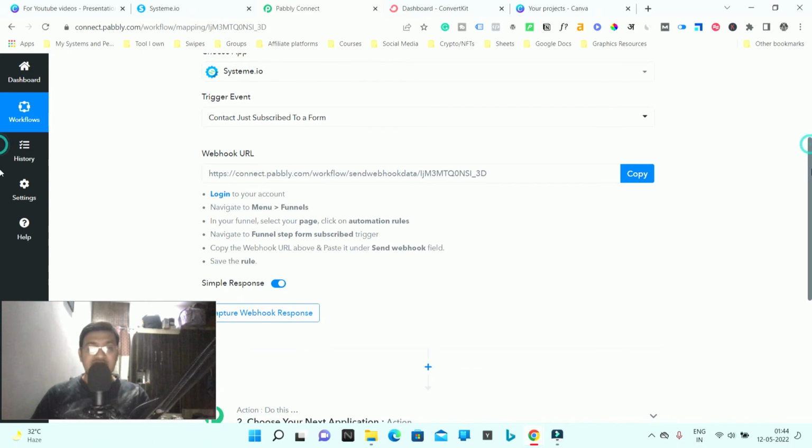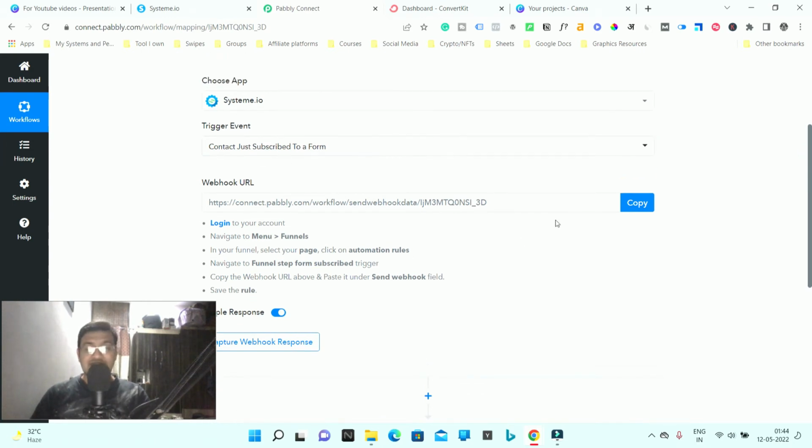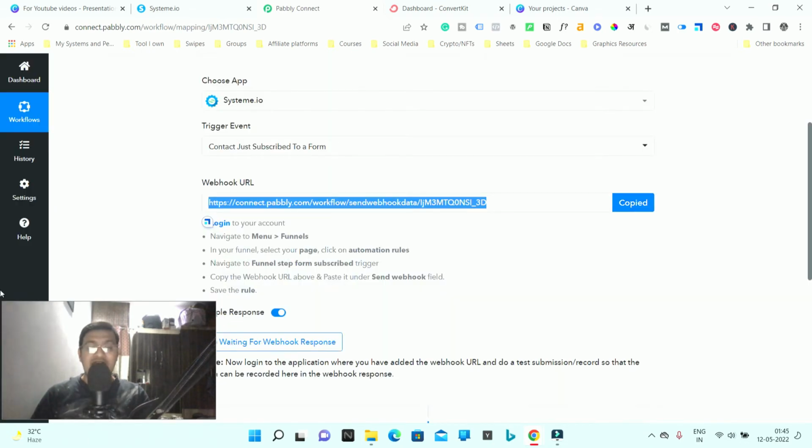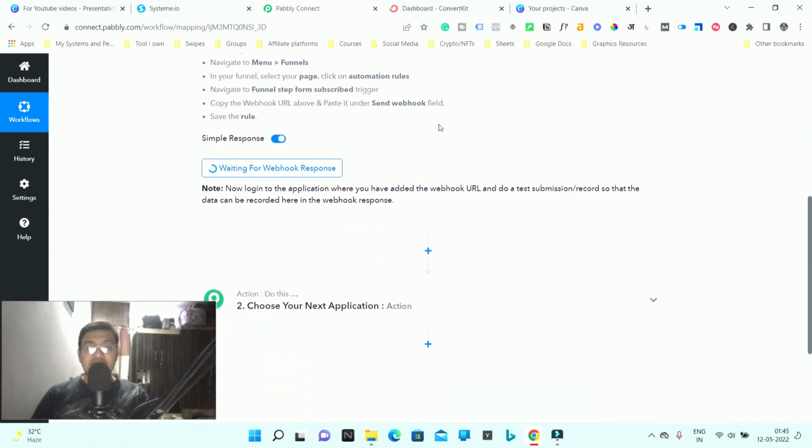place. They will give you this URL. This is called a webhook, and the use of the webhook is to capture the data. When we add this URL to our landing page, whenever someone subscribes to the form, this webhook will capture the data and pass it to Pabbly Connect. Then Pabbly Connect will pass the same data to ConvertKit, because we will add the tool ConvertKit in the action, and also we will add what we want to happen inside ConvertKit.